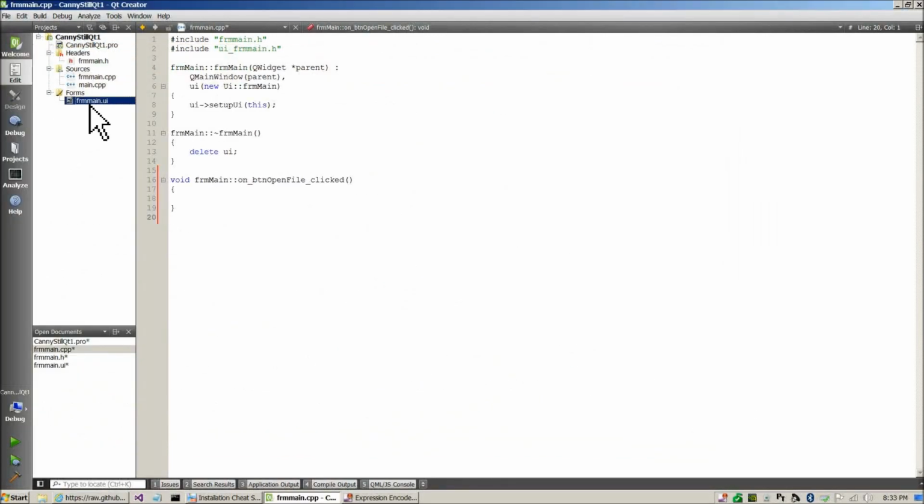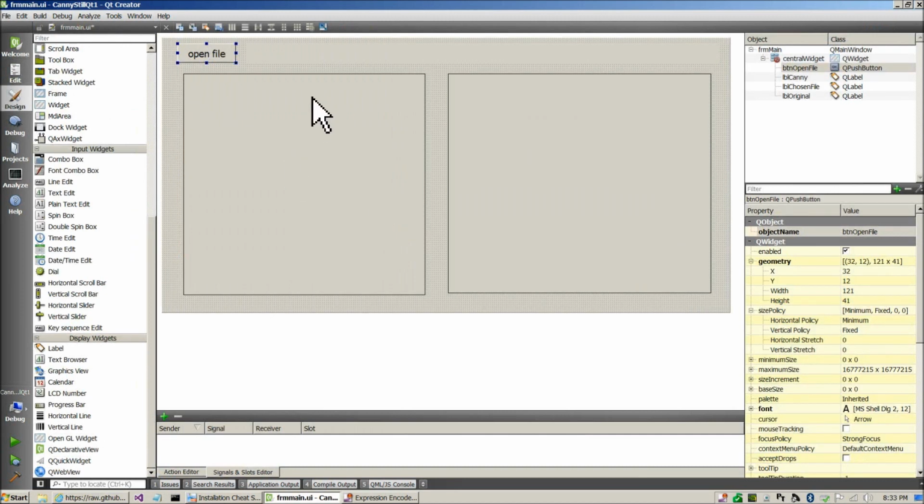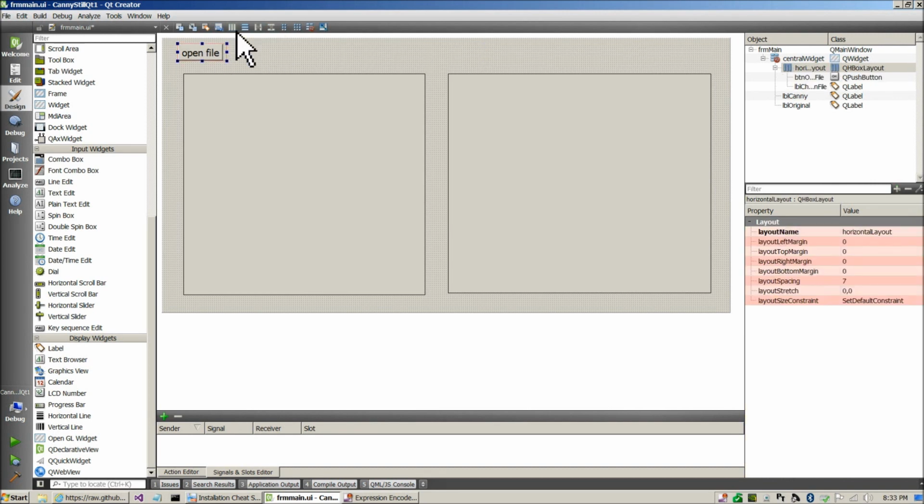So we're essentially done creating the form now, except for the layout managers. So I'll go ahead and show you how to use those. For those not familiar with Qt layout managers, these are very friendly and easy to use. So these, the button and the label at the top, we simply highlight both, and then we choose layout horizontally, and then we can go ahead and resize that.